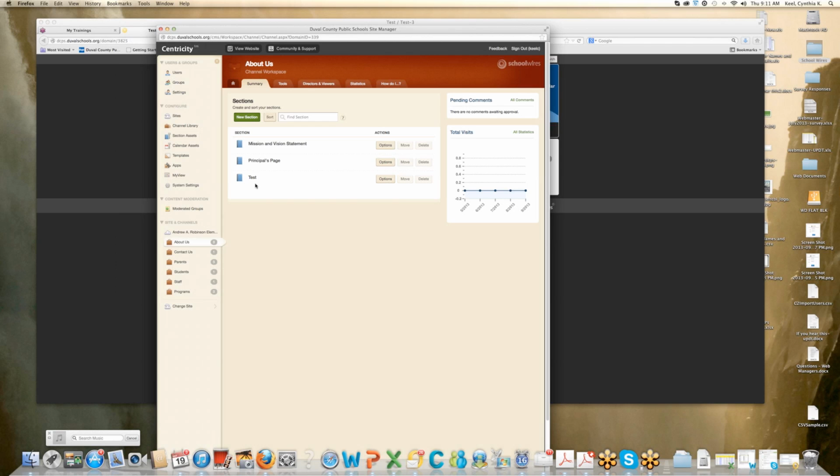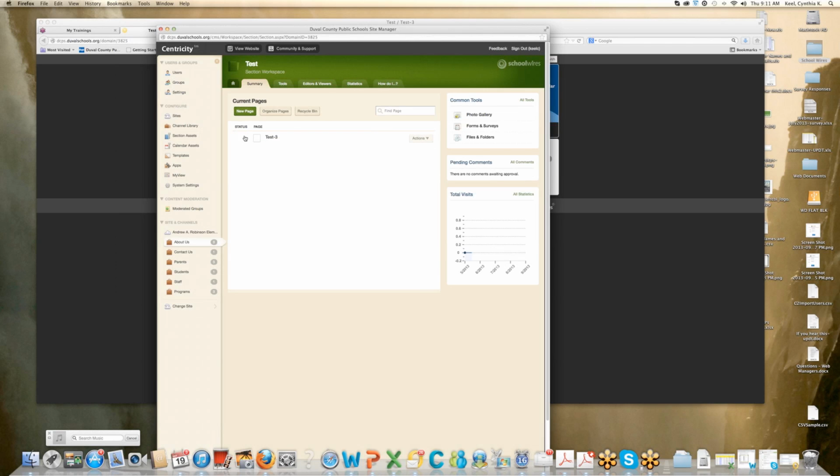But before I delete this, I also wanted to show you. So this is the section, and this is the page. Notice how there is an active button next to it. If I click on this button, it'll go inactive, which means that even though the page is still there, viewers will not be able to see it until you put it back on active. So this is in case the page is not completely done yet, so you can always go back and add more content to it.